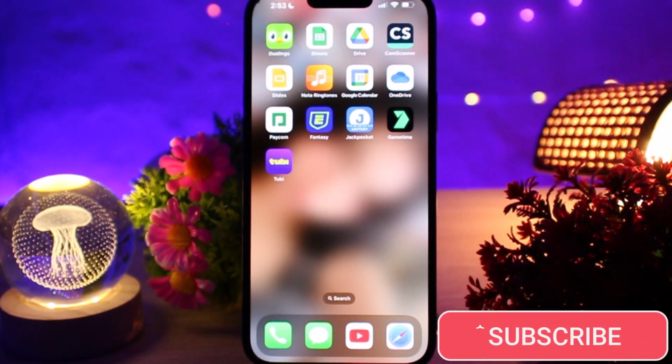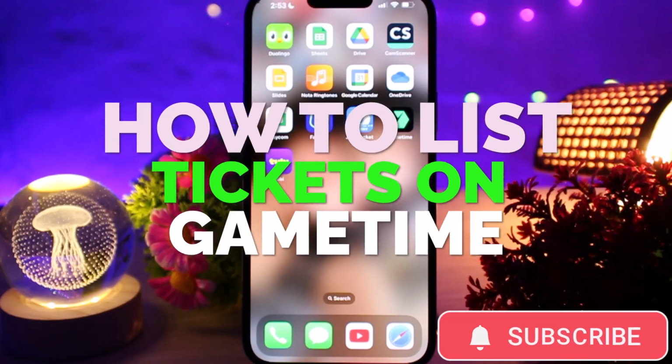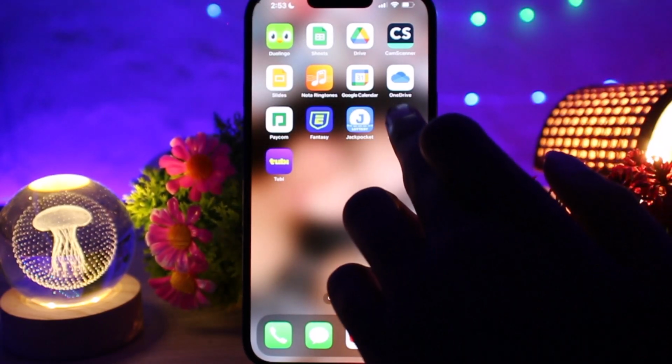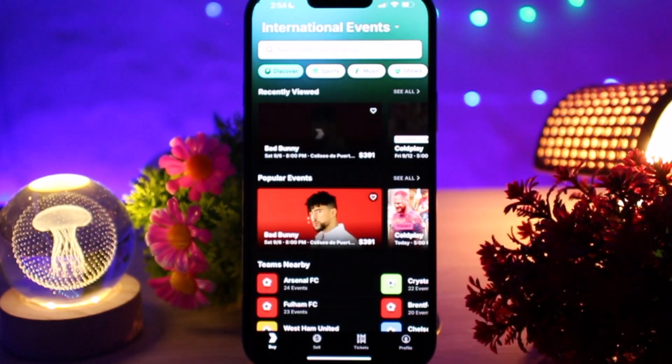In today's video, I will show you how to list your ticket for sale on Gametime app using a phone. Let's get started. First, open the app on your phone and make sure you are logged into your account.